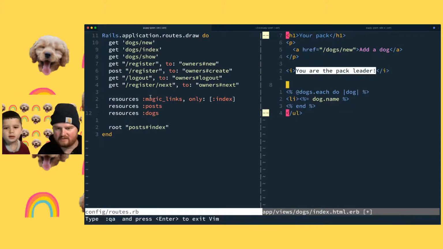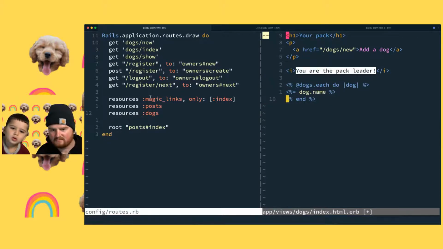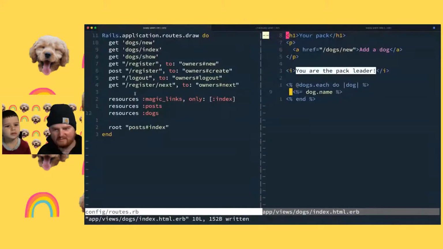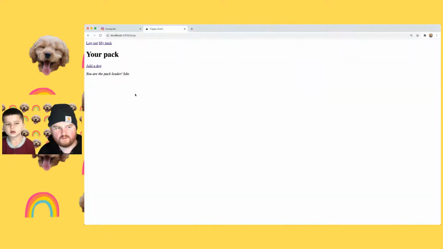Actually, we don't want to use ULs. Why is it at dogs? Oh, there it is. It just shows it right there. Fido. Cool. Well, I think we probably want to have panels or something with pictures of the dogs and stuff.